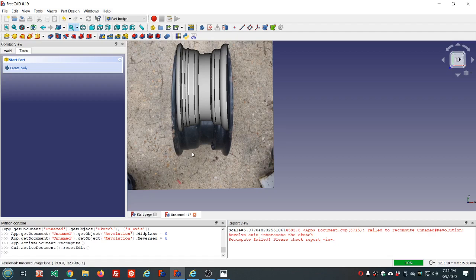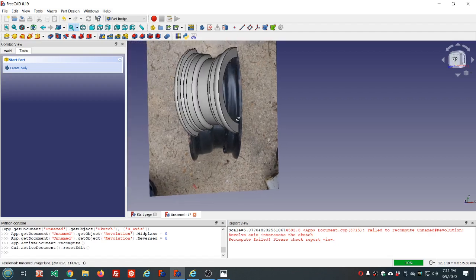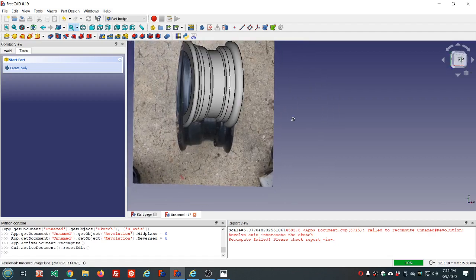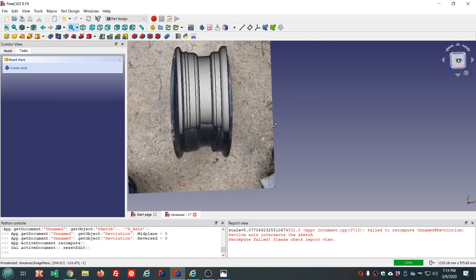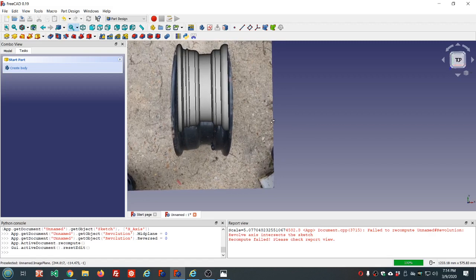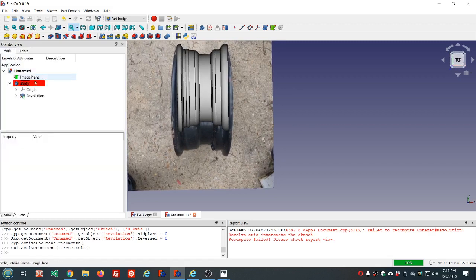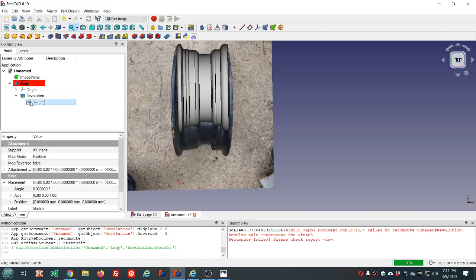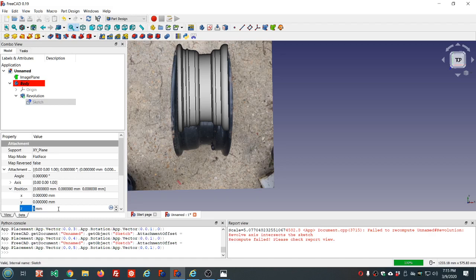Not quite tall enough. So what I'm going to do is move the sketch in the Z direction. Press F5.